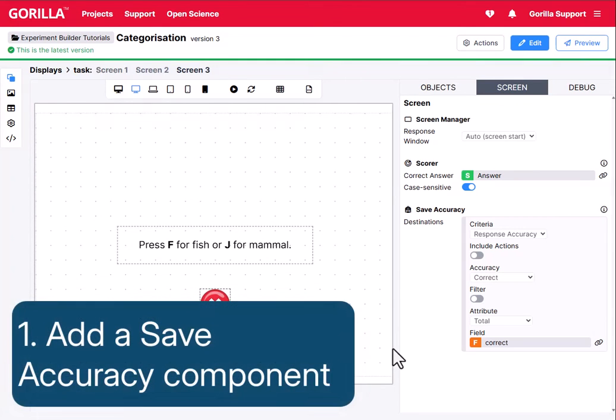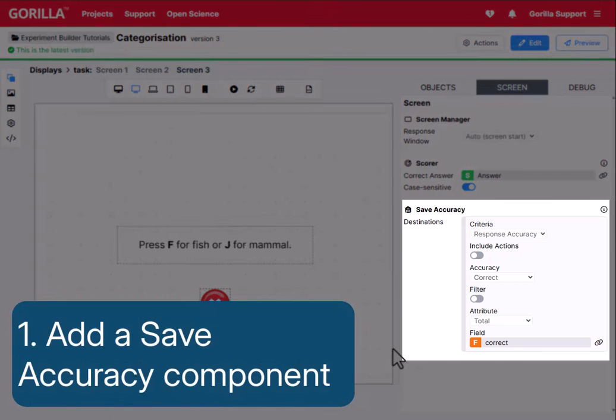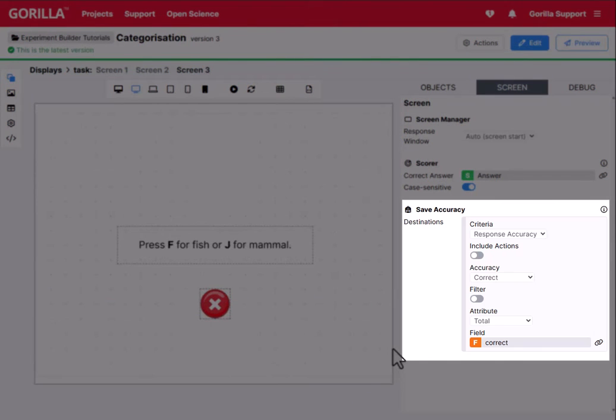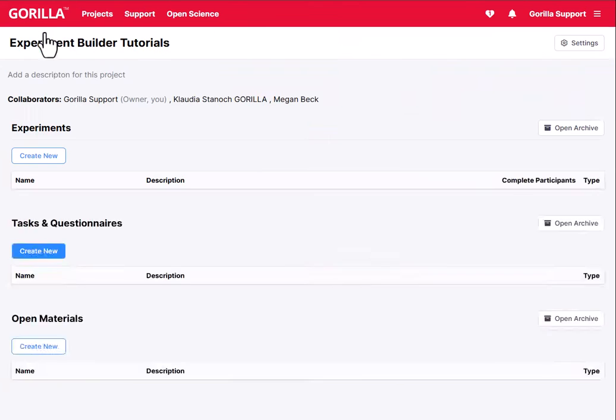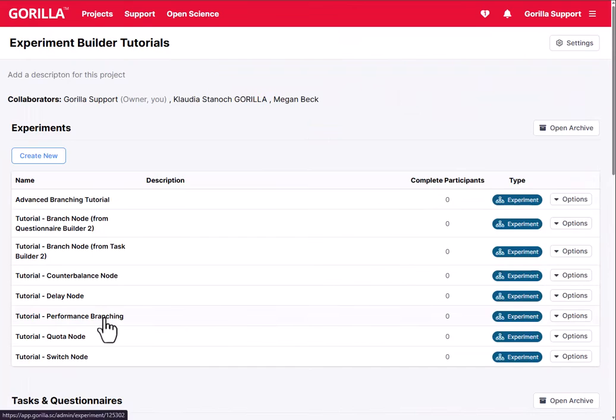Below the scorer component is a save accuracy component. This is set up to save the total number of correct answers to a field in the store called correct. Now let's see how we use this store field when we add our task to an experiment.